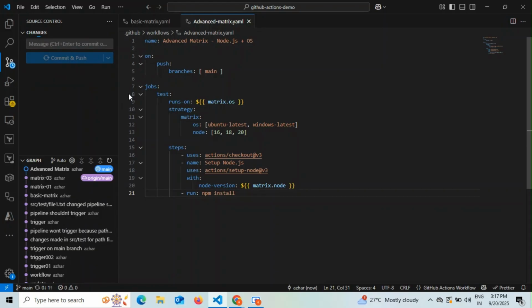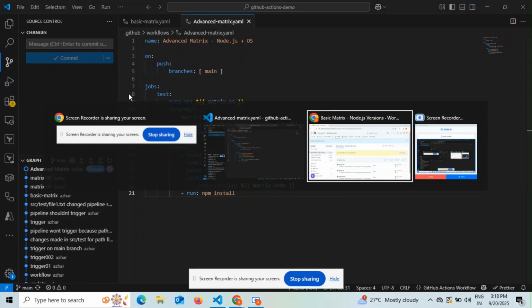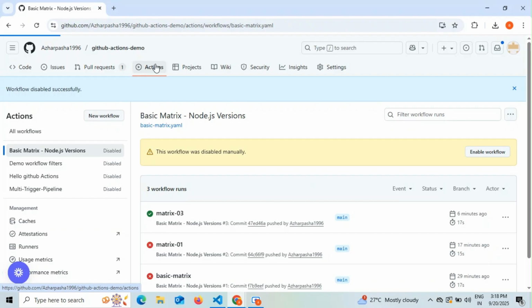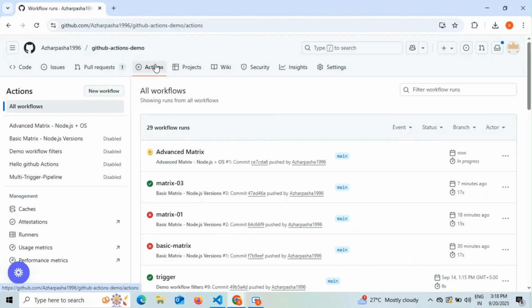Advanced Matrix Node.js plus OS workflow should run in our actions. Let me check with GitHub Actions in the GitHub UI. Okay, what's going on here? Okay, yes. As I have disabled it, let me enable this one. Okay, actions. The screen recorder is on.